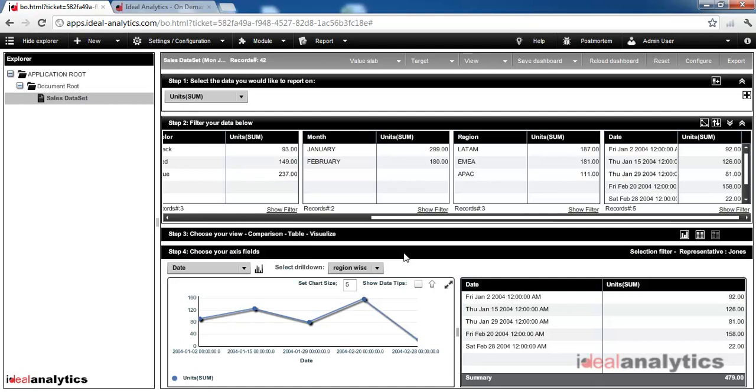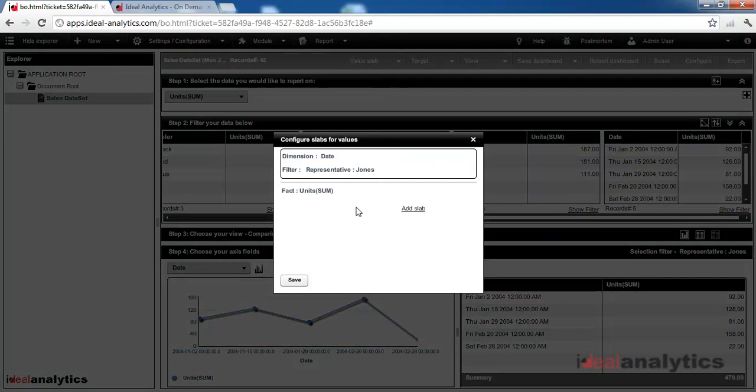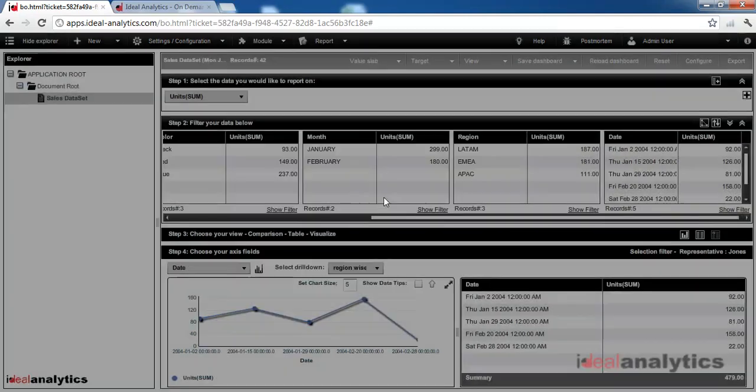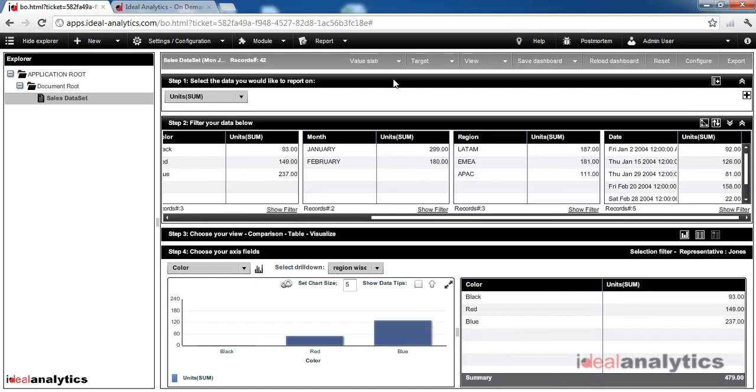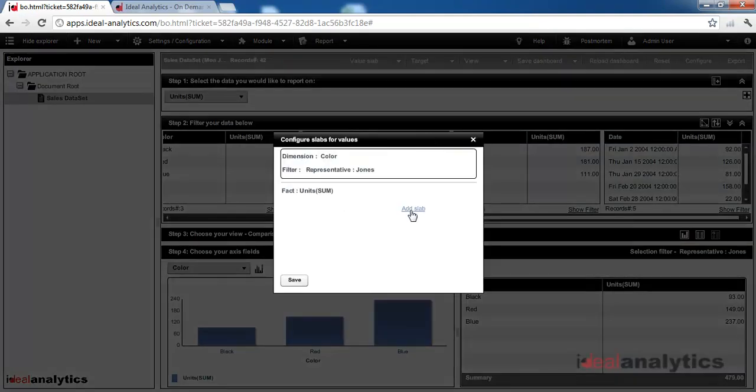Since Ideal Analytics is a completely customizable application, we give you the freedom of defining your own value slabs, right from choosing the colors to the values. So instead of the date, let us choose some interesting dimension, maybe color wise.